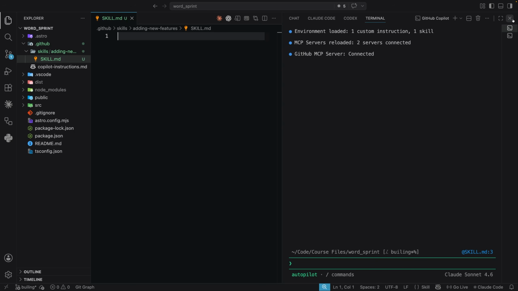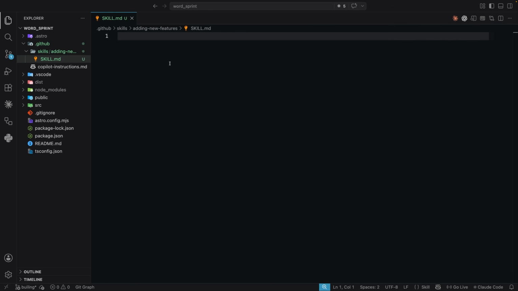So the first thing we need to do in this skill file is add a bit of front matter at the top. And front matter is like metadata for the file, where we can specify things like the name of the skill, description, which tells you a little bit about what the skill is for, and importantly, when the skill should be used by Copilot autonomously.